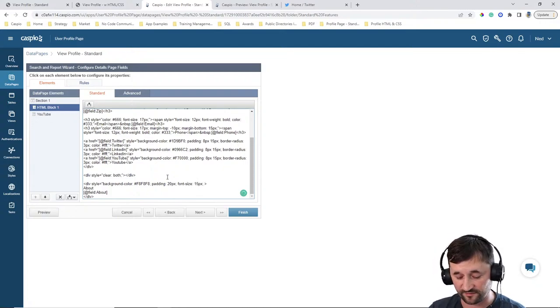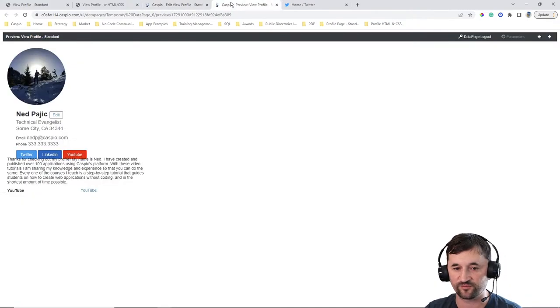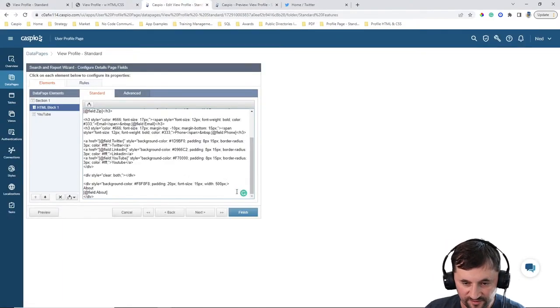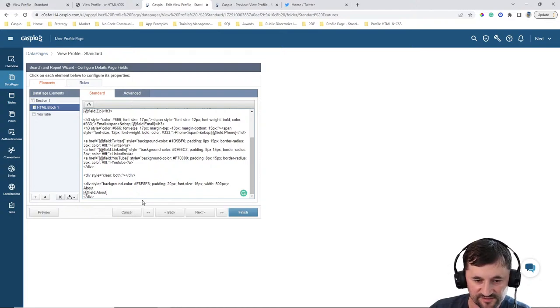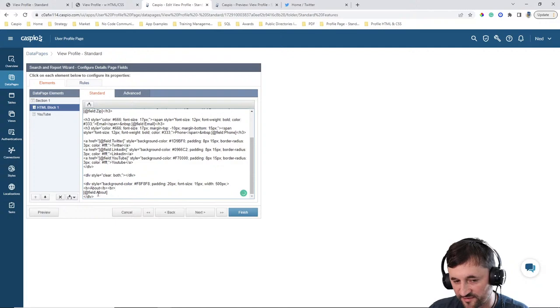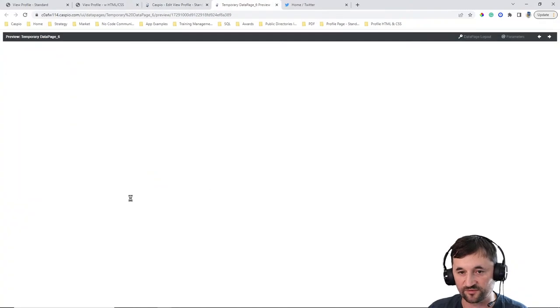I also want the width to be 500 pixels of the div container, because right now when you preview, it's all together inside one container because everything is still inside a single column here, but I'm going to add 500 pixels here to change the width of the about section. For this, we can just say, let's do bold to make that label appear bigger, and then we'll just add a simple line break to put the about section underneath the label. Let me just see what it looks like.